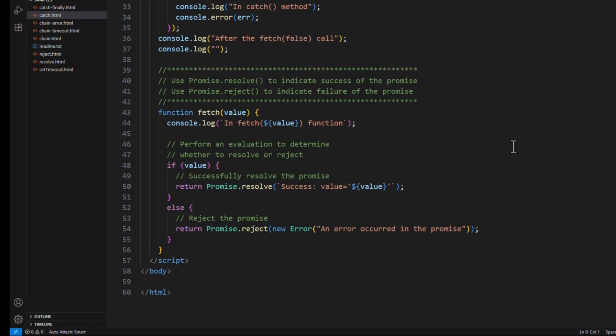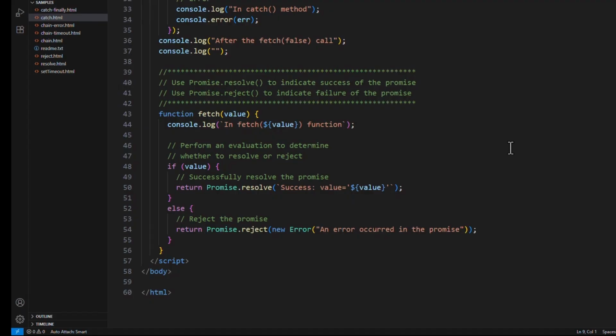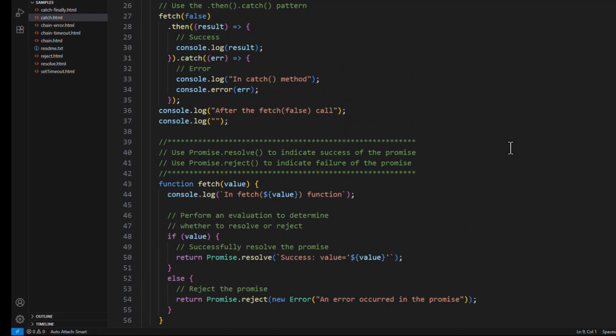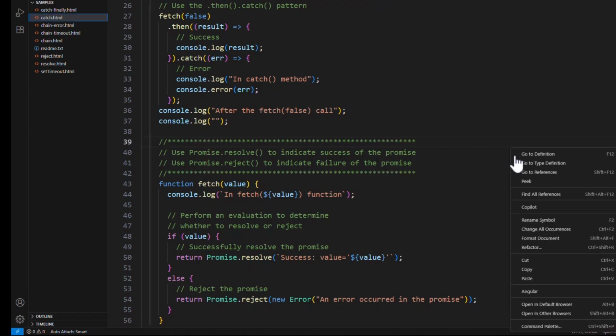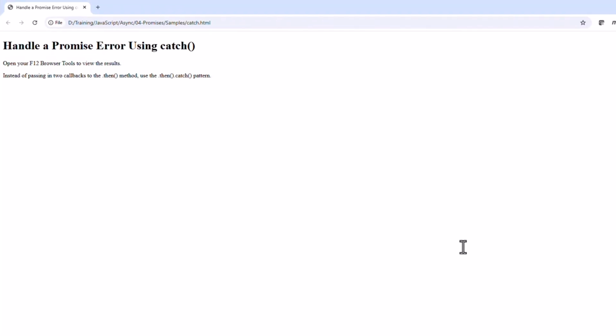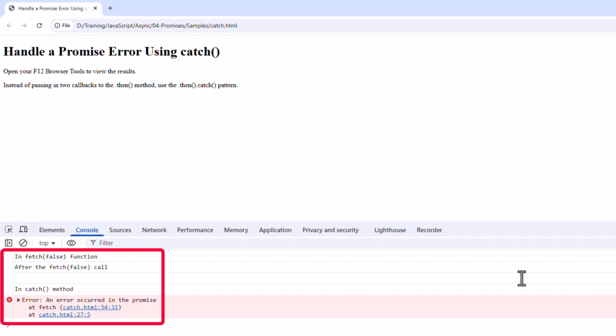Either way you do it, you're going to have the resolve or the reject, which is then going to go to the then or the catch. Let's go ahead and run this, and we'll see we basically get the same exact result that we got from our last example. So we're still getting the error in this case.